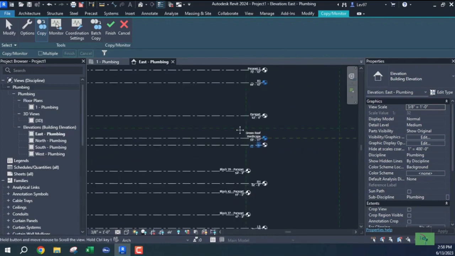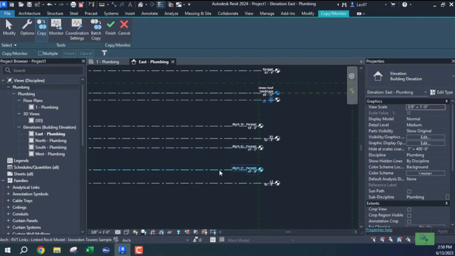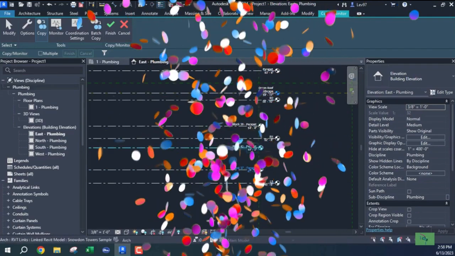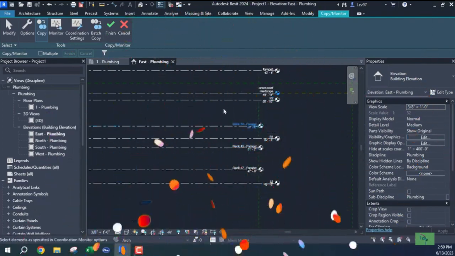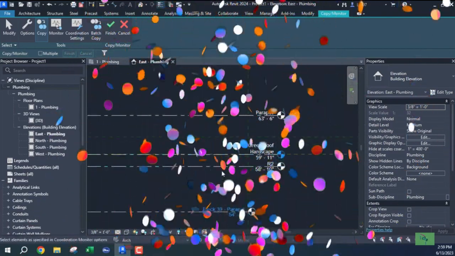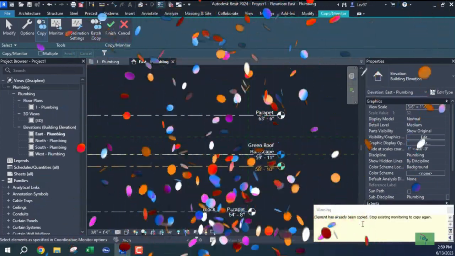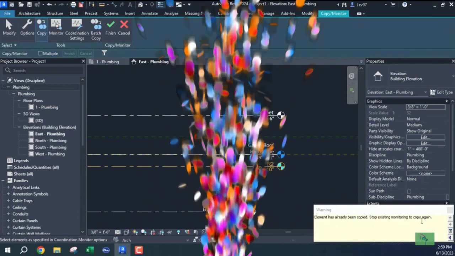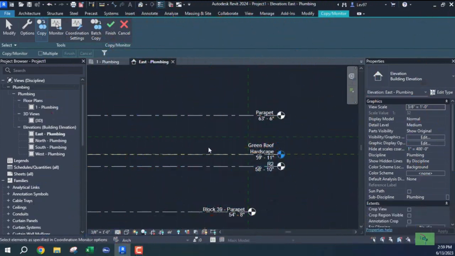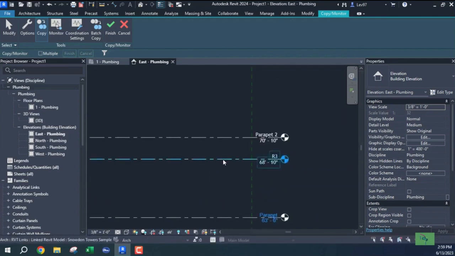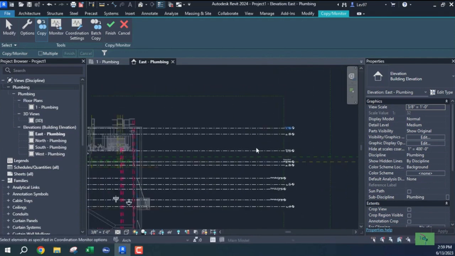You know what? I'm gonna get all of these. What the heck? What can it hurt, right? Did I get R2? Let's see what happens. Already copied. Stop existing monitor to copy again. Let's do this, okay. Green roof. Let's say yes. Parapet, yes. R3, okay. Parapet 2, yes. Is that it? Any more?